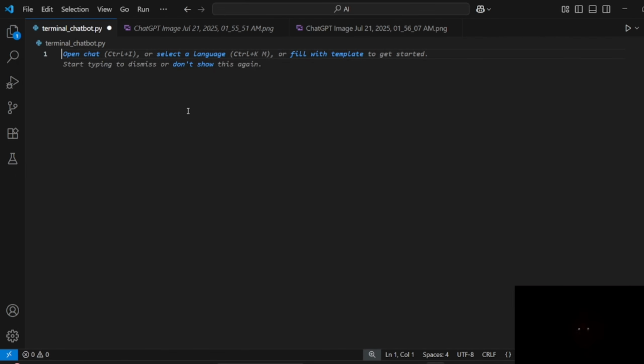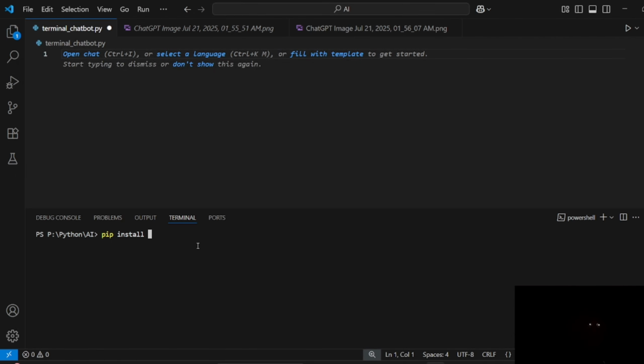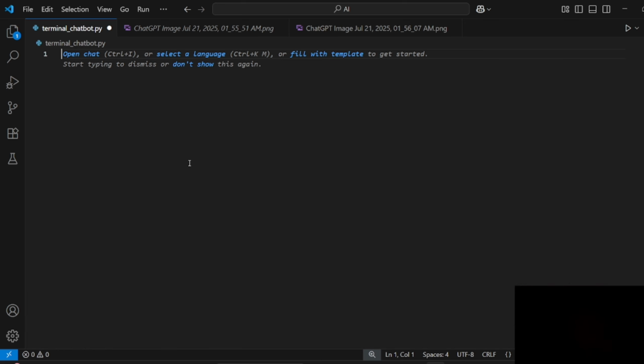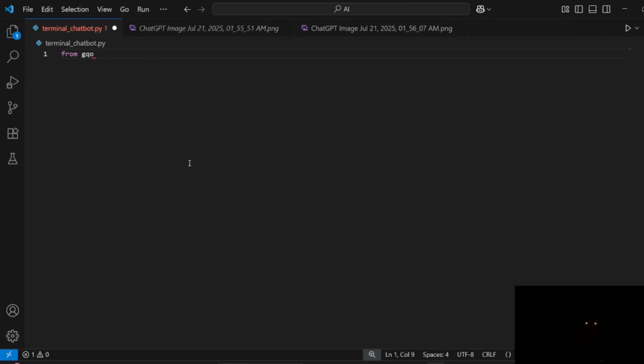Before we start, install Groq. Why they named it that, maybe in the next video we will see the source code of that. I have already installed it, so make sure it is installed. We are going to start with import Groq, with a capital G, and make sure it is capital.